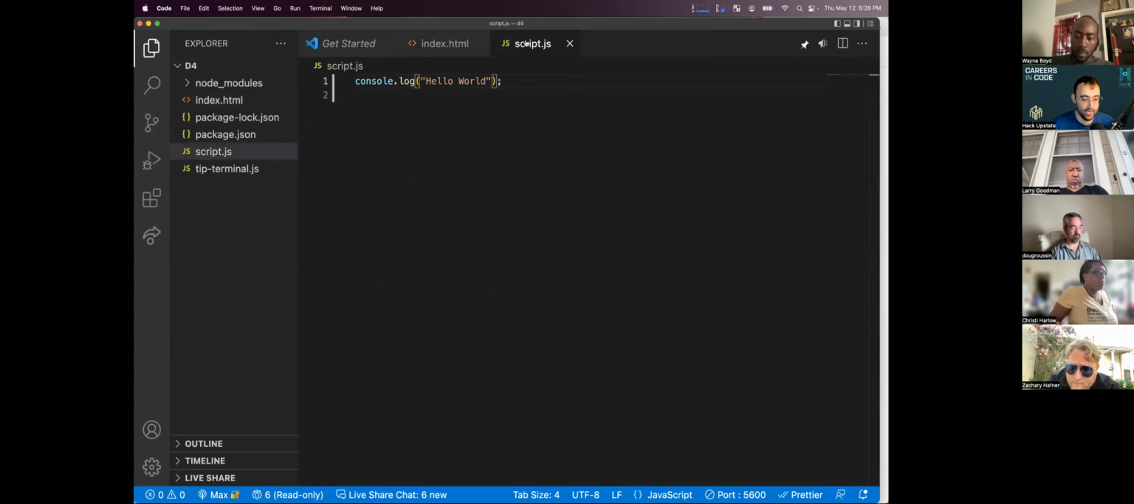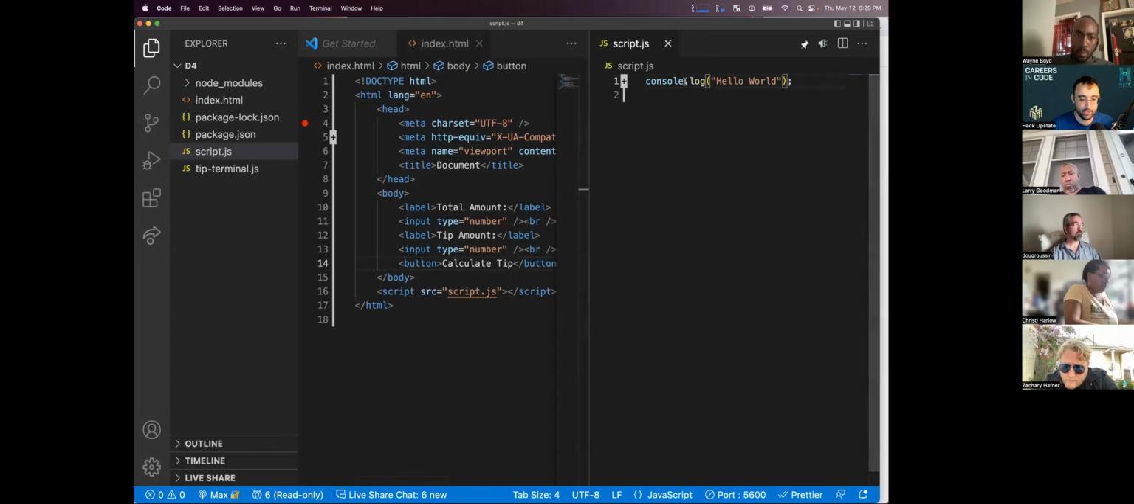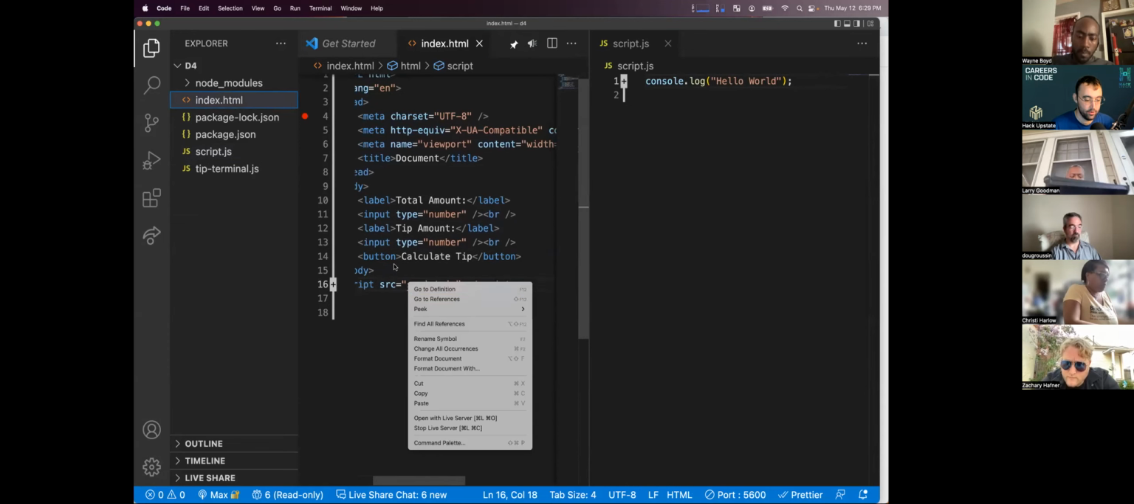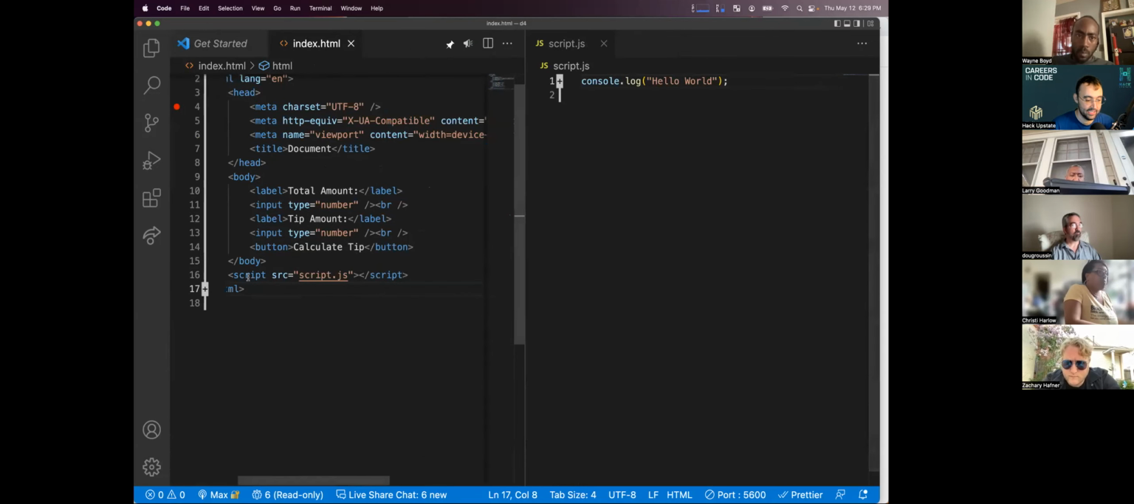Again, my script.js over here, let me just split screen it. My script.js says hello world. My script tag is over here, right underneath the body tag. That says script source equals script.js. Make sure you've got your quotes right. Make sure you've got your opening and closing tags right. Make sure everything is good to go there.